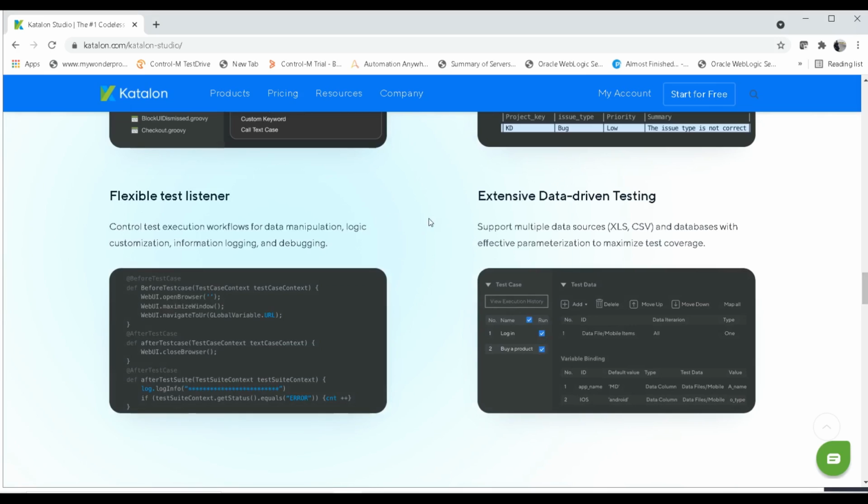And flexible test listener: control test execution workflows for data manipulation, logic customization, information logging, and debugging. So it will help to easily control the test execution of your test cases, and it will help with easy debugging and proper logging of the errors.